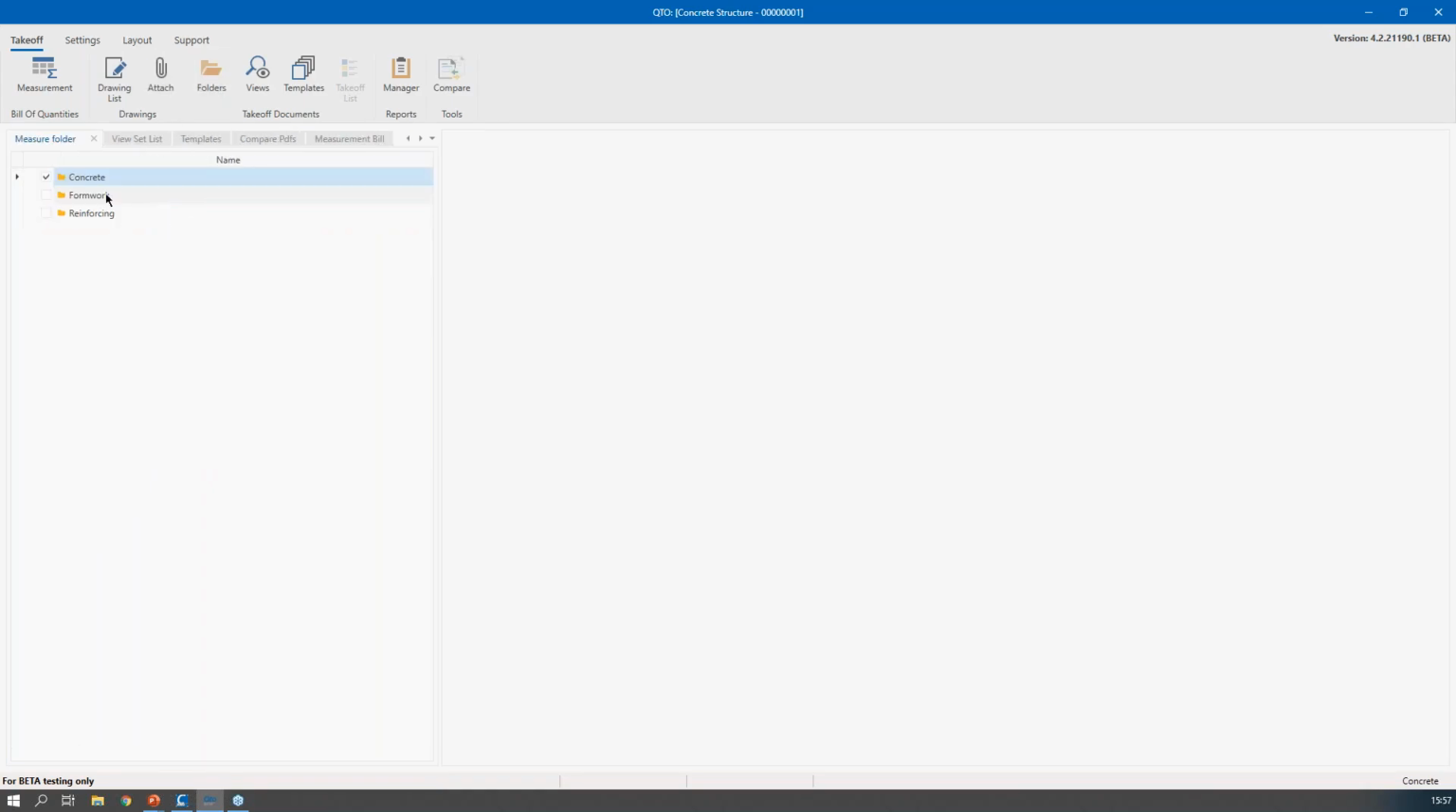You've got your folders, where you have your measurement folders, your views, your templates, your takeoff list, which is grayed out because I don't have a drawing open, my reports, and my drawing comparison tool. So not much has changed here from Qto 4.1 to 4.2.